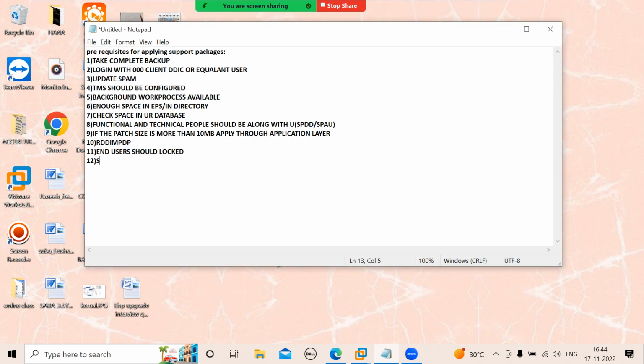Scheduled downtime. What is the meaning of downtime, guys? Lock all the end users. Downtime means downtime for end business users. As an administrator, you should be logged in. Functional people and technical people also log into the system for SPDD and SPAU changes.